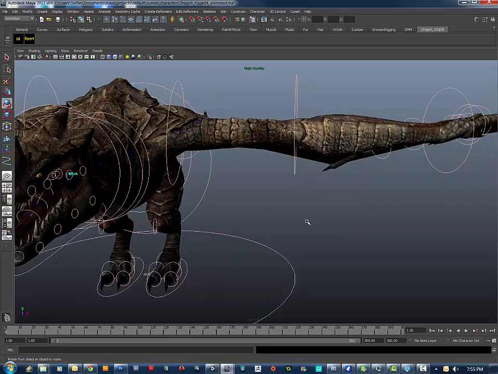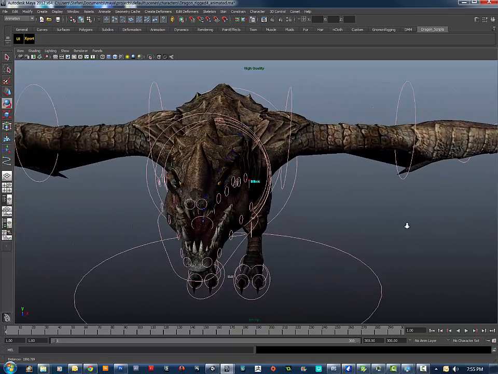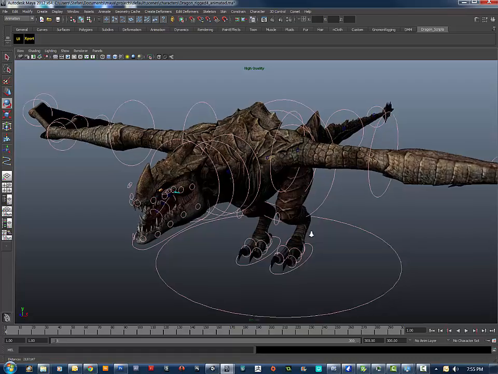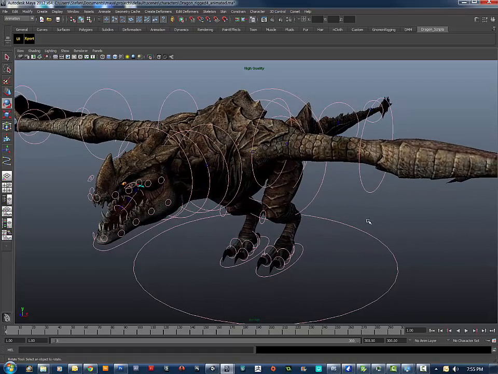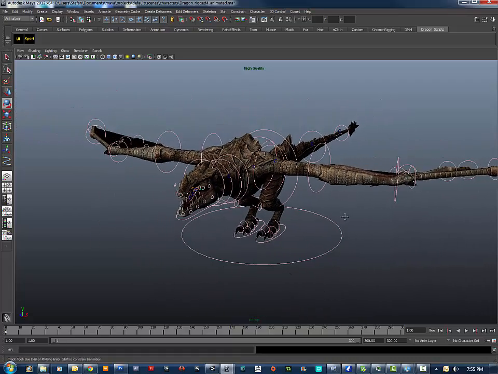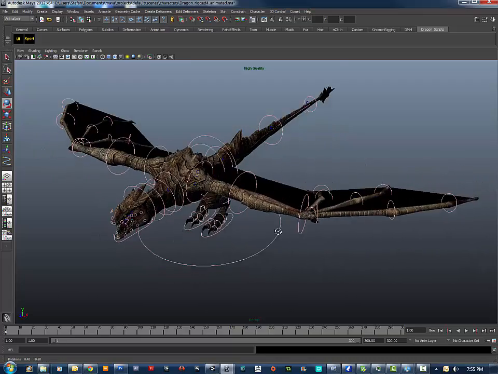Thanks for tuning in. Today we're going to be talking a little bit more about creature rigging. I'm going to be showing you this rig that I just built, and I'm going to be putting this rig, as always, online for you to download and enjoy.